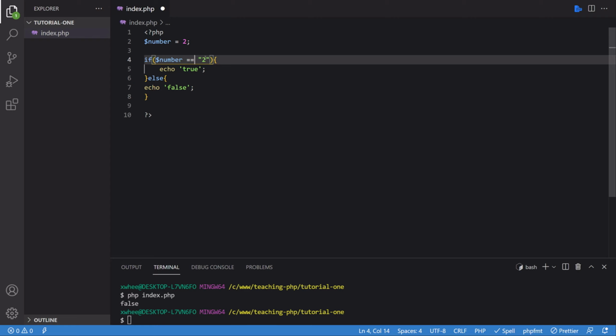2 equals says if it's the same value, then it's true. 3 equals says if it's the same value and it's the same type, then it's true. 2, the number, and 2, the string, are technically the same value, right? They're both 2. However, one of them is a string and one of them is an integer. So you can use 2 or 3 equal signs.